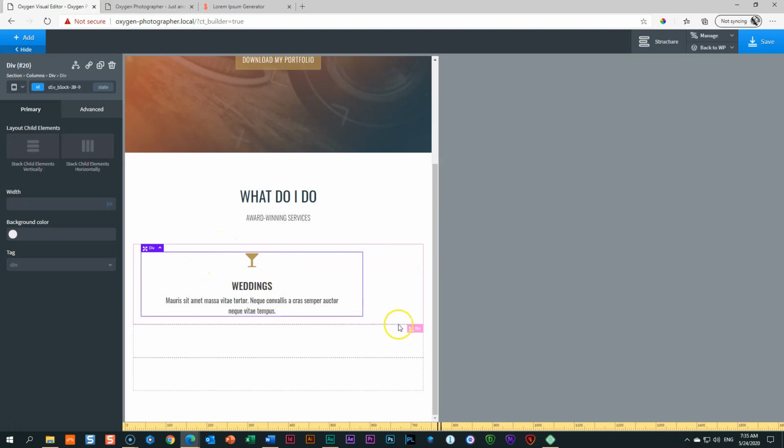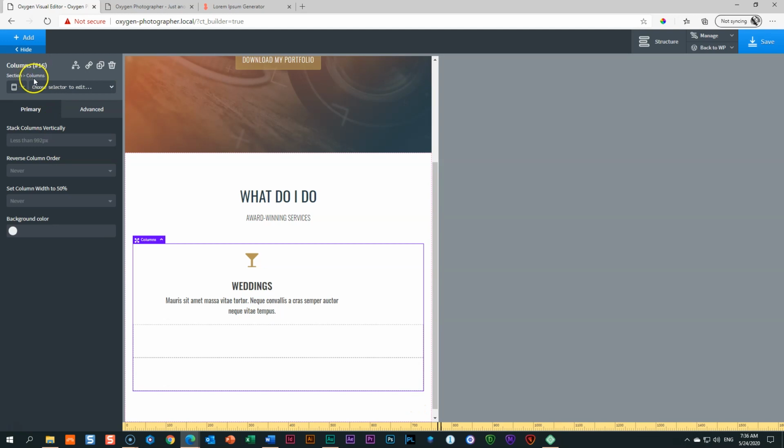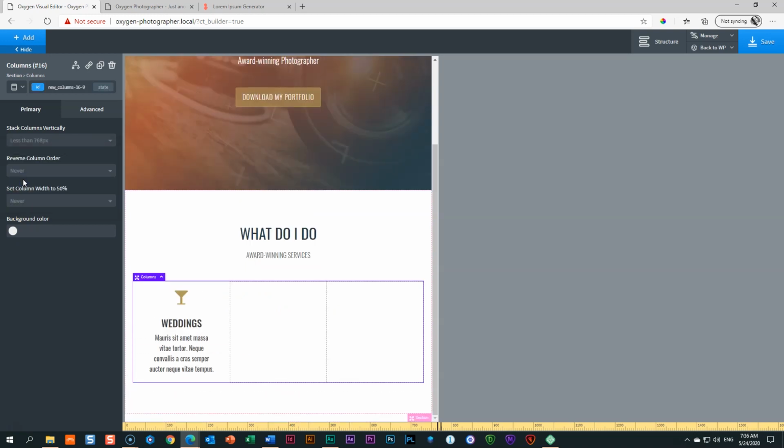Click on this one, and then you go to Div and select columns. You can also just select columns up here. Then it says stack columns vertically, less than 992. No, I want it at least from here. So I'll say less than 768. Which means that because we are currently in less than 992 pixels, it's now again adjacent to each other. It still looks okay. I like it like that.